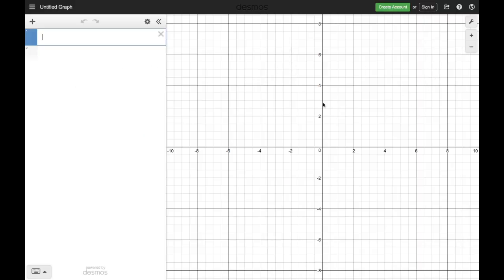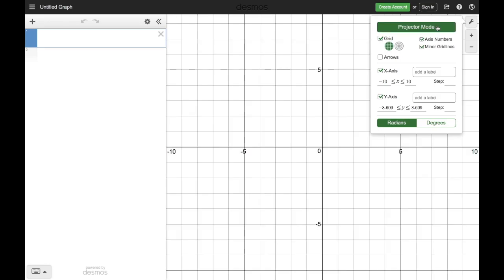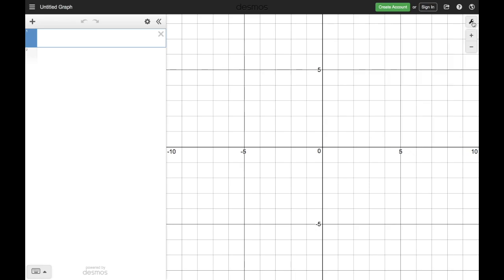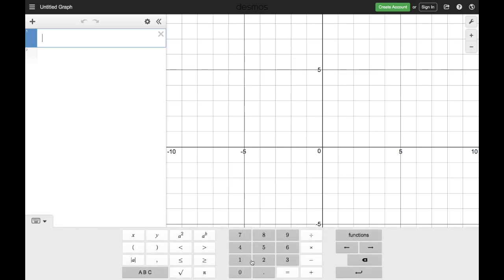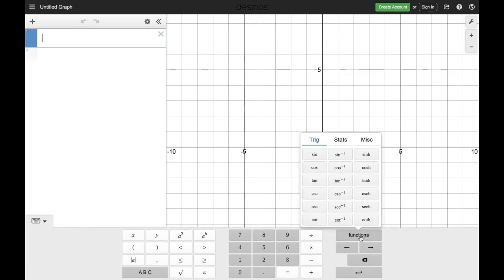Just to show you around some different things, first of all, here are the settings. You can go into projector mode, and the things are going to look a little bit better for me. You don't have to go into projector mode, actually, but it'll make for a better video. You'll be able to see things a bit better. So projector mode is there if you want it in the settings. And here's a keyboard down here. You can type in different things if you ever want. There's a list of functions that you can use, stats, miscellaneous. You generally won't need to use these very much. Most of what you need is done on the keyboard.